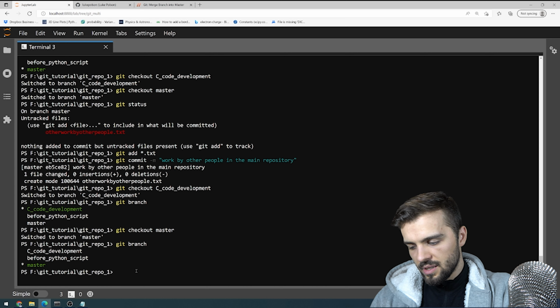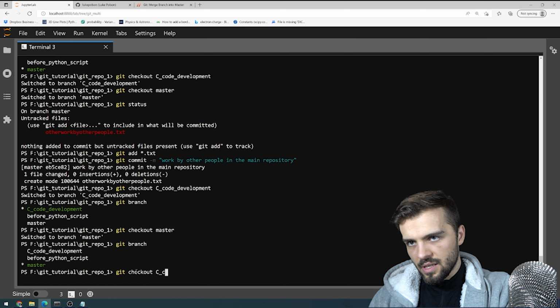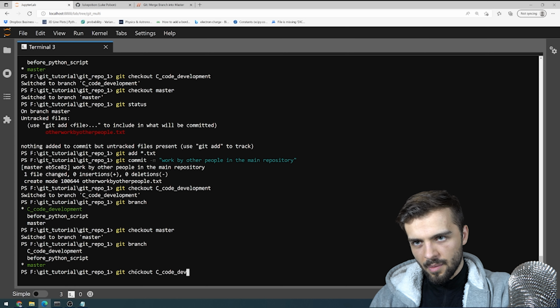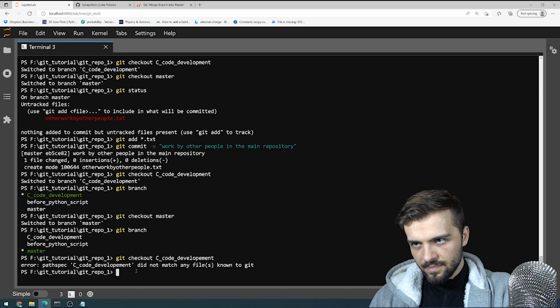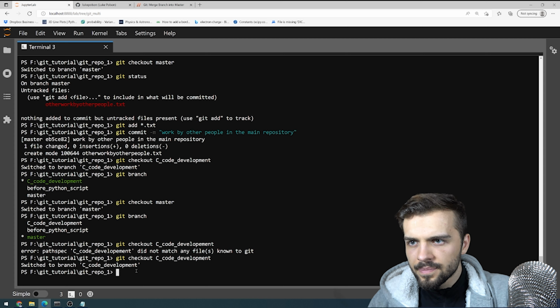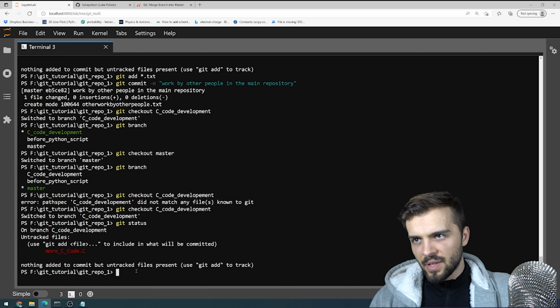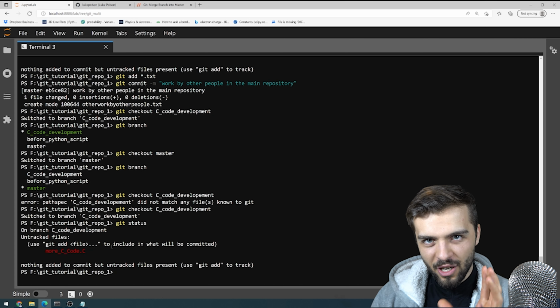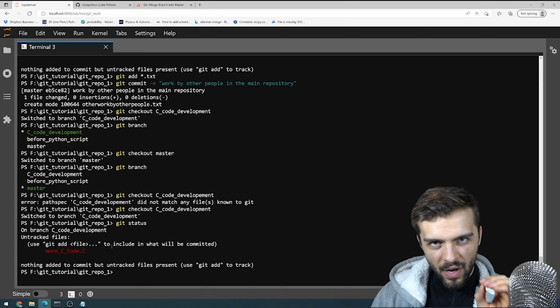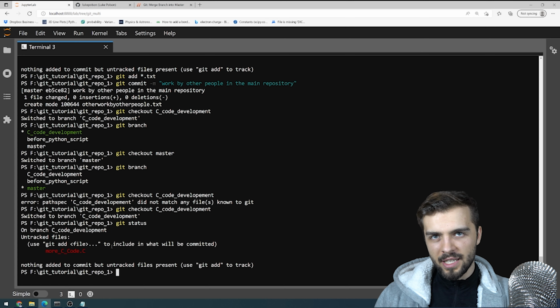So I go git checkout C code development. This is a common mistake. And I can go git status. This new code hasn't been added yet. So again, I caught myself in a mistake here. I created the new file, and I have to add it so it can be tracked by Git.